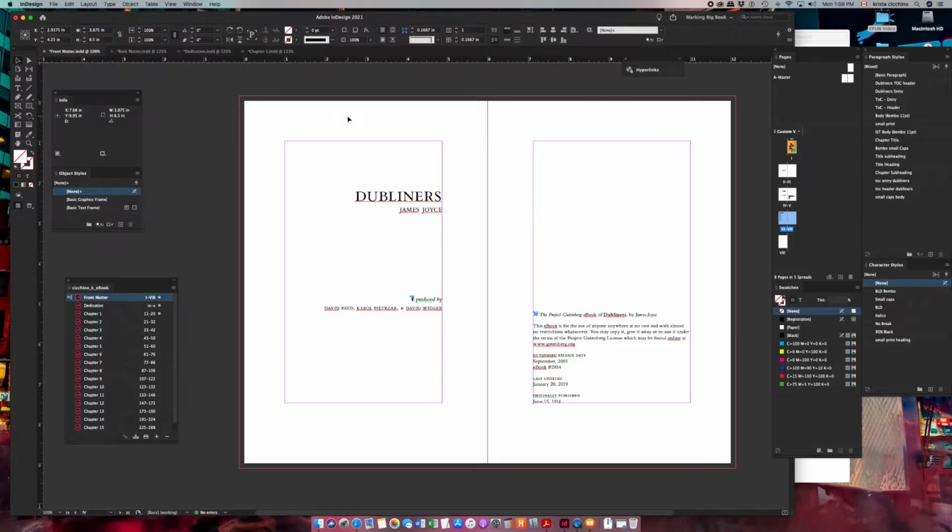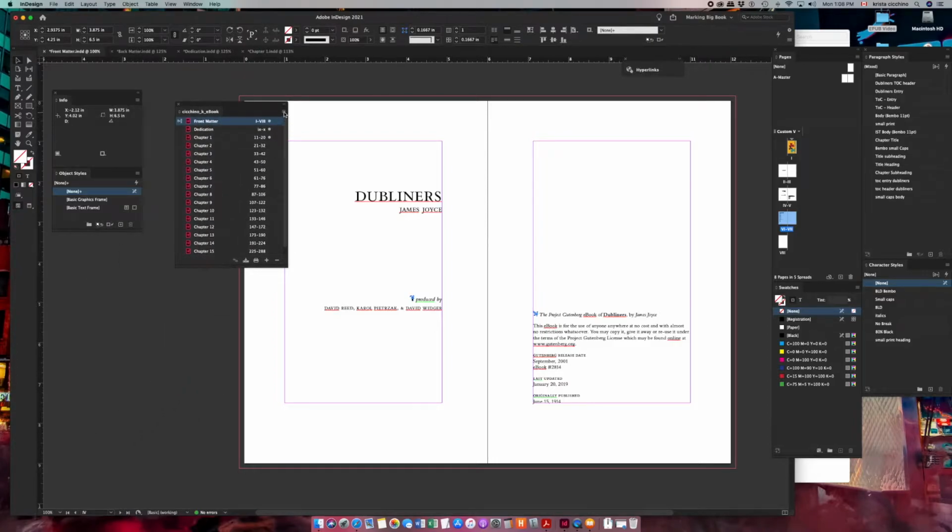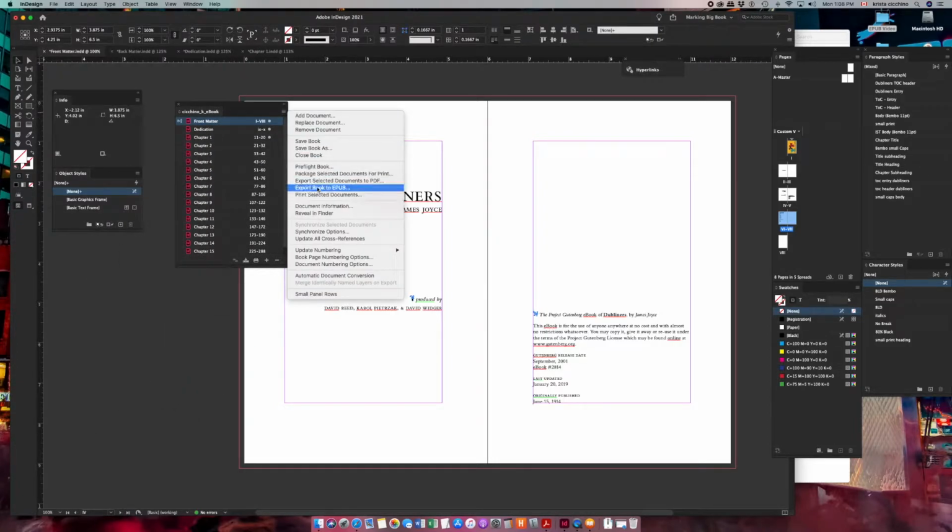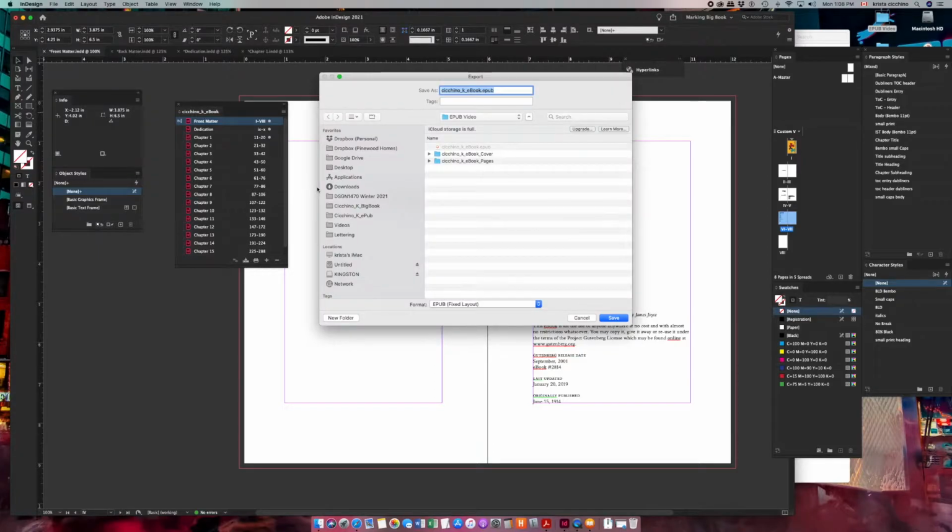Okay, so I've tested out my file. The front matter works properly. All my chapters appear properly, and I'm ready to submit my file. I'm going to export it, and make sure that I save it in the proper spot.